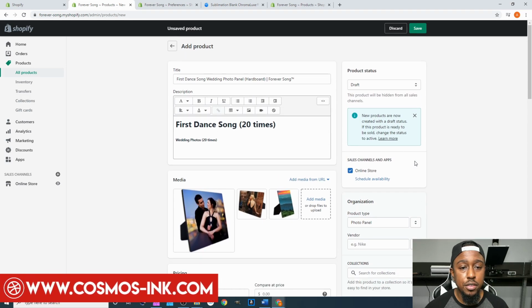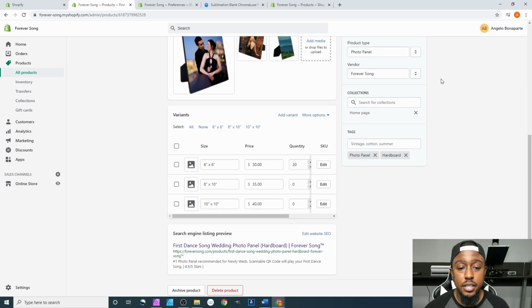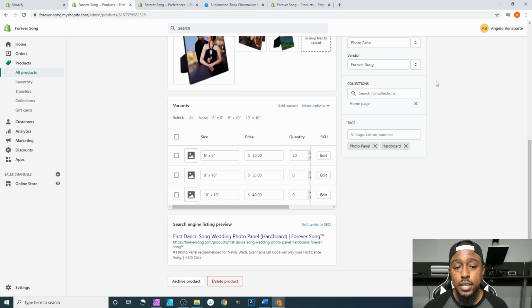So yep, we have all that done. What we do now from here is just click the save button in the upper right hand corner. And now it is saved. All right. And then once you hit that save button, we can take it a step further.